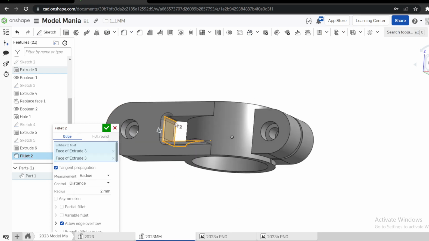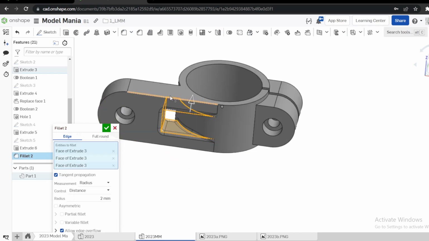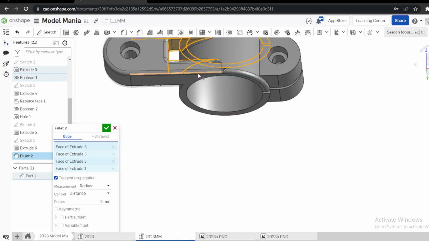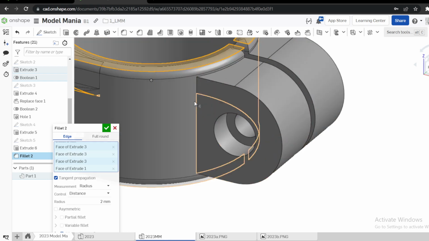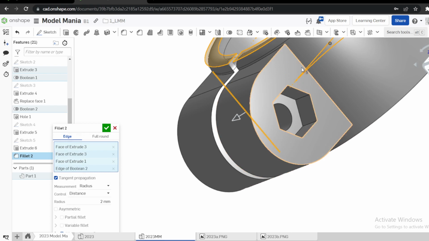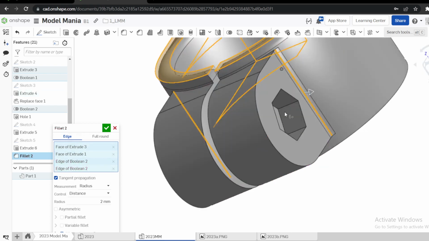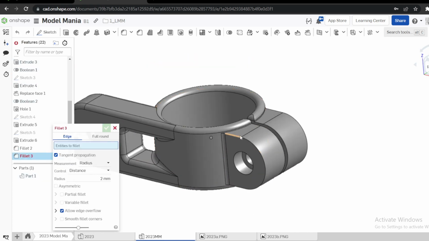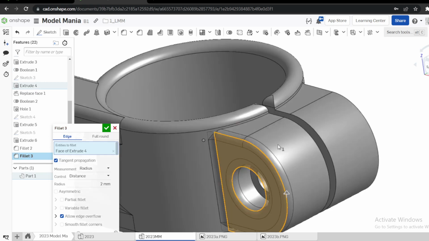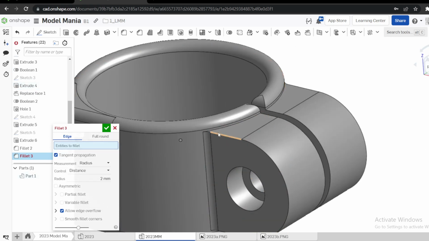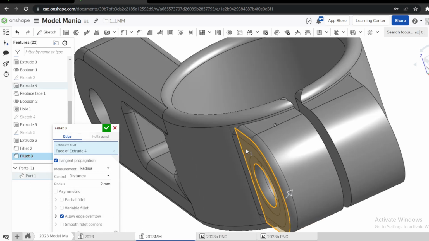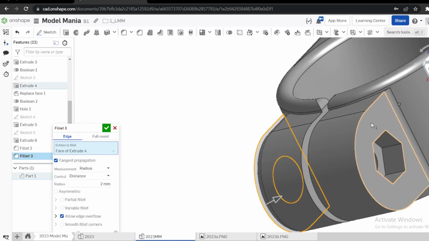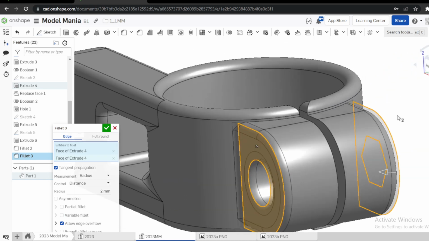This face, this face, this face here, this face. But now you see something I'll explain later. This face, this one here, this edge. But now this edge doesn't allow. Now always fillet it again. And now select this face. Not face, do the edge. Yeah, we can do the face by the way. Do this face. And do this face. Yeah, like that.